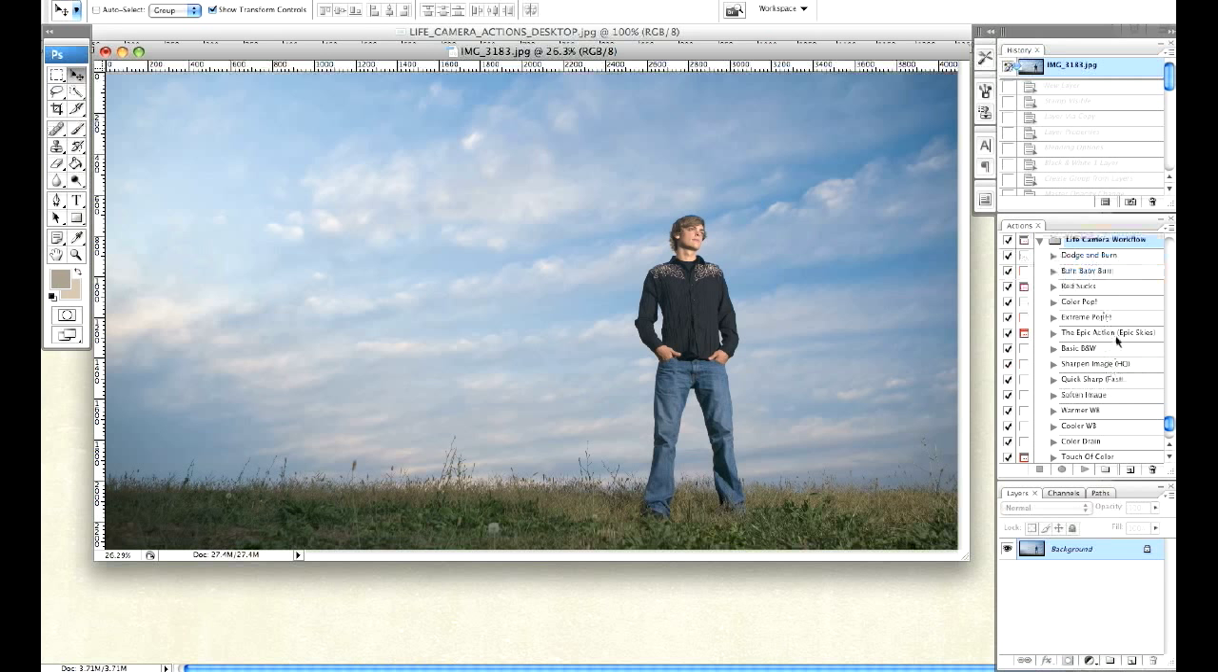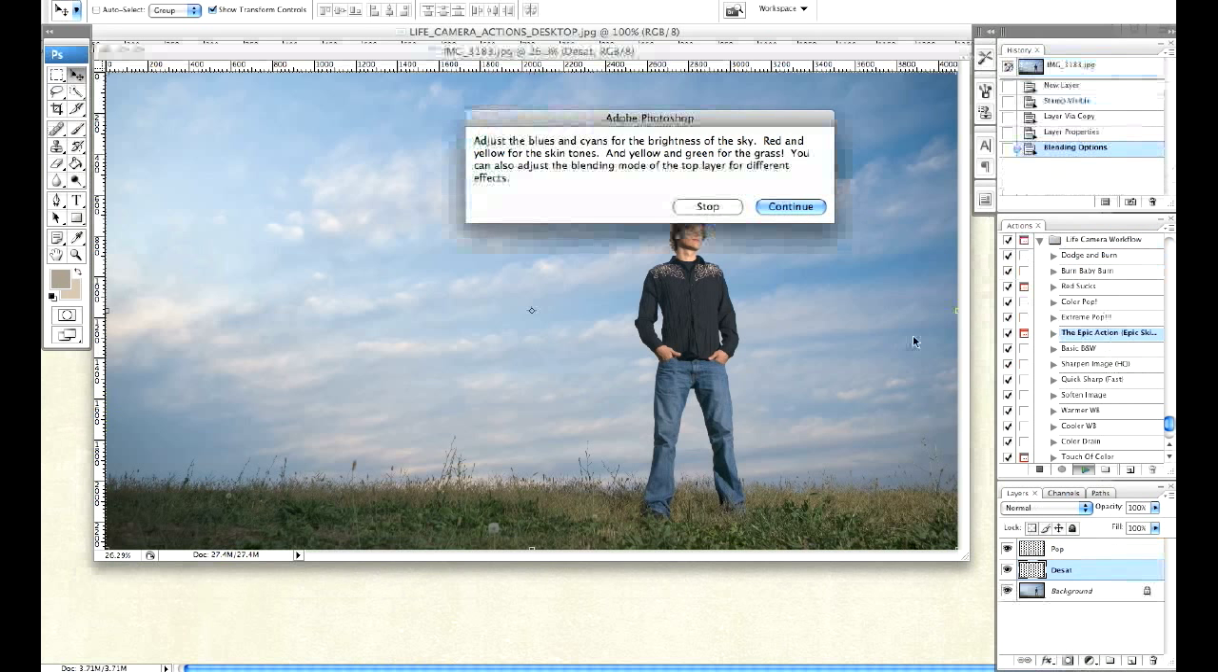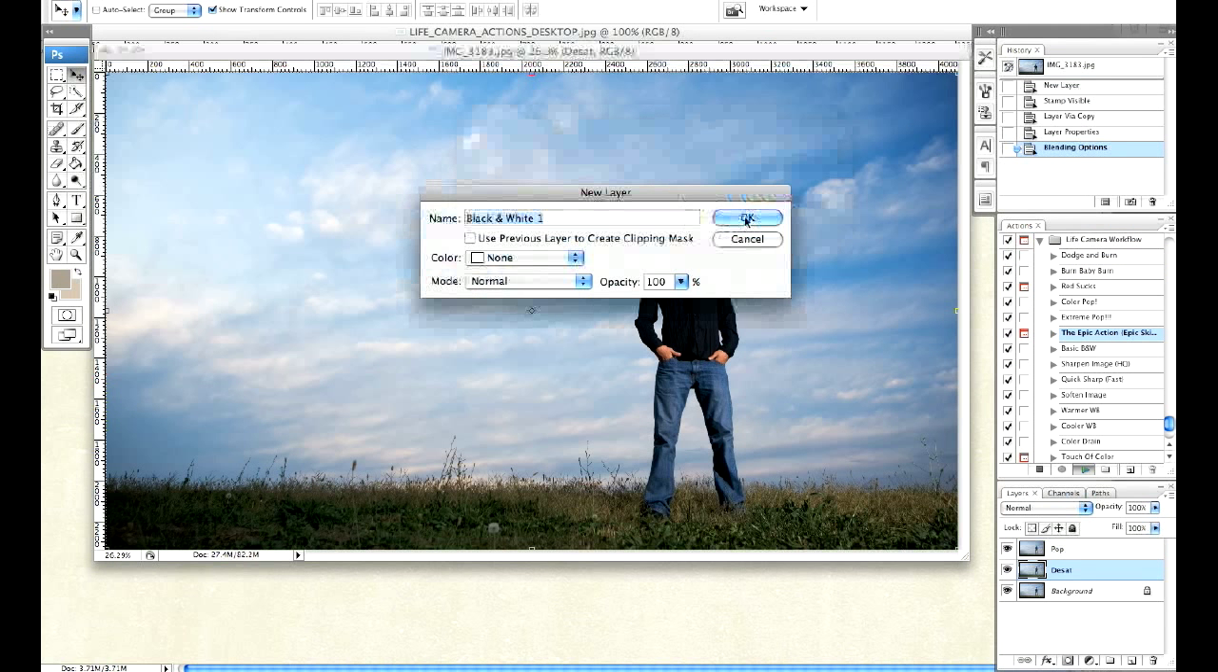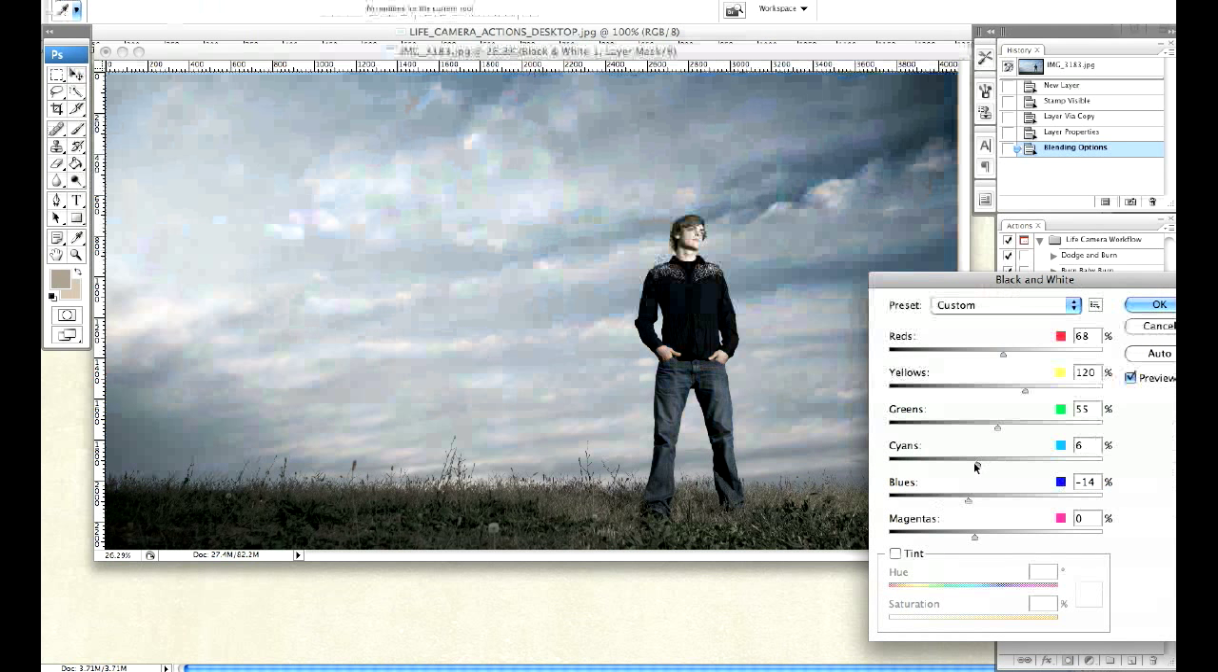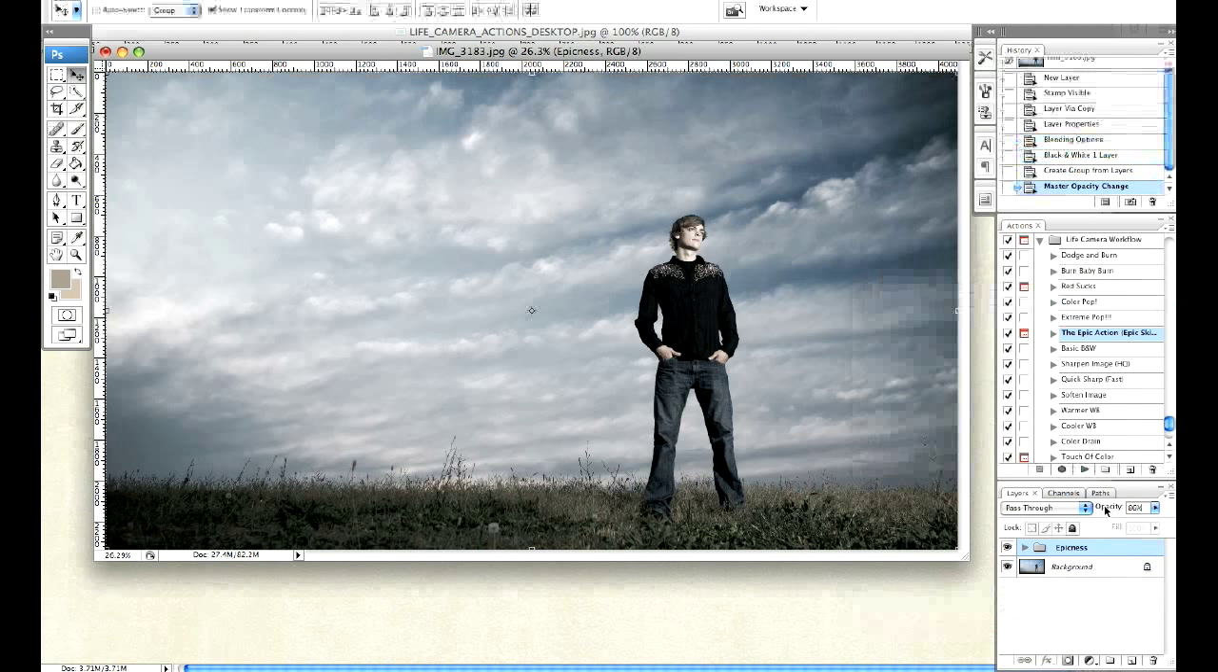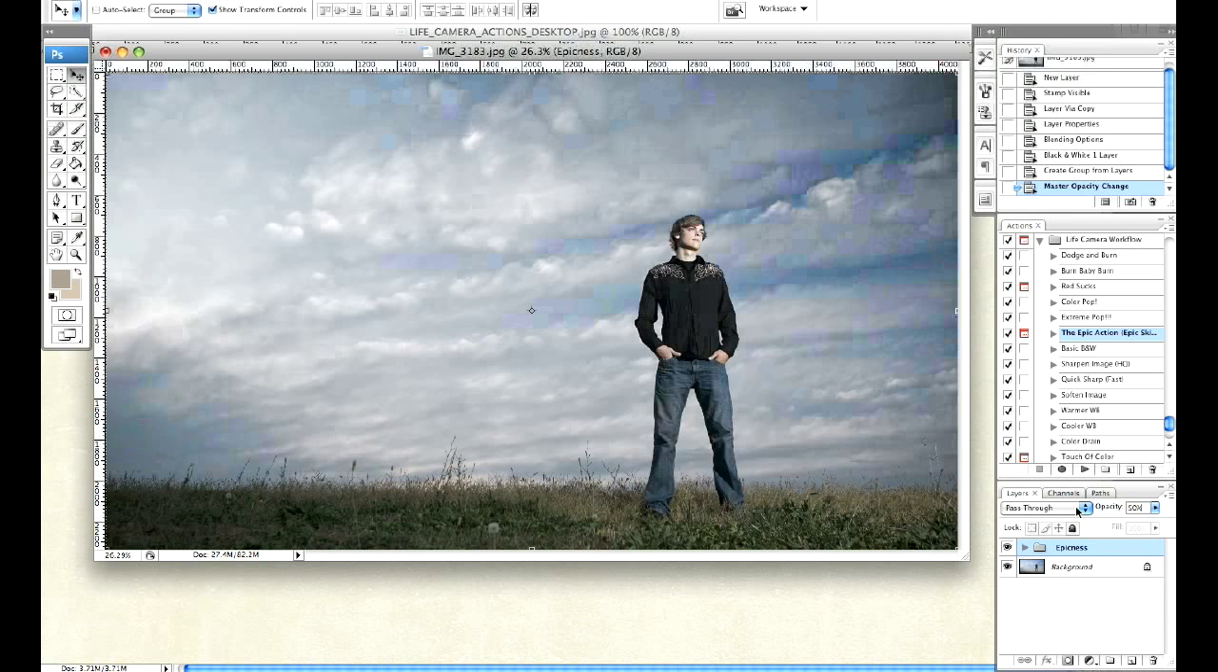Let's go ahead and play the Epic Action on this image. Click continue, OK, and adjust your sliders. Looks good to me. Click OK, and dial this down. Sometimes with this action, less is more. I would probably go with about 50% on this.